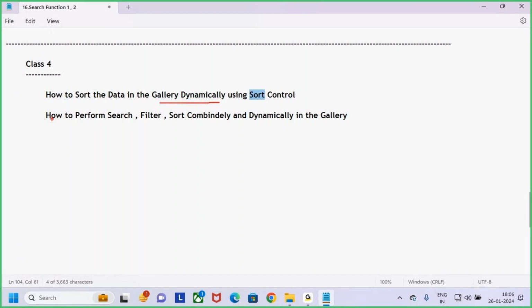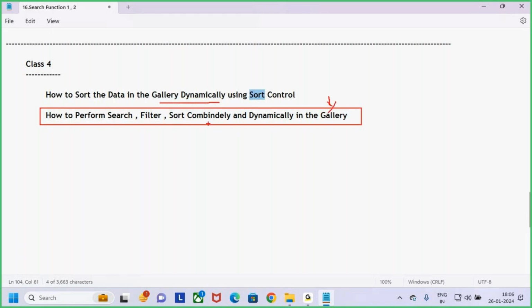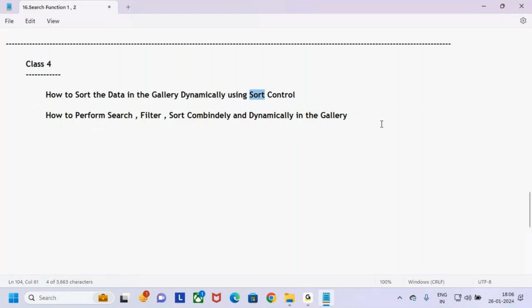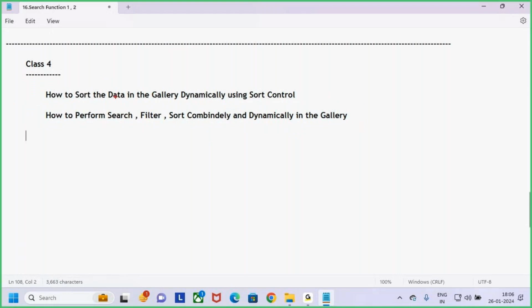Once after knowing how to sort the data in the galleries dynamically, we'll understand one more point: how to perform such search, filter, and sort functions dynamically and combinedly in the galleries. So these 2 points we'll understand in today's session, guys. First, let me discuss how to sort the data in the galleries dynamically with the help of some control, that is sort control.